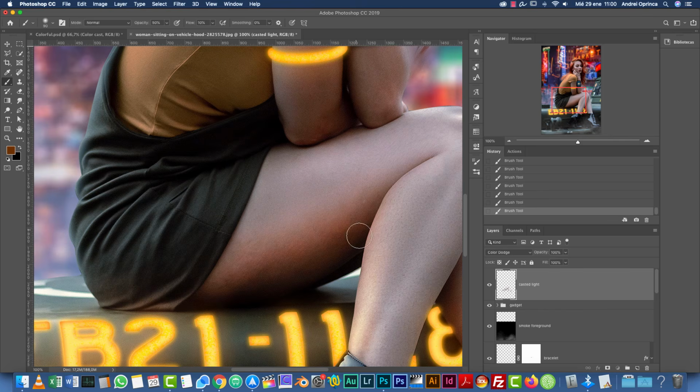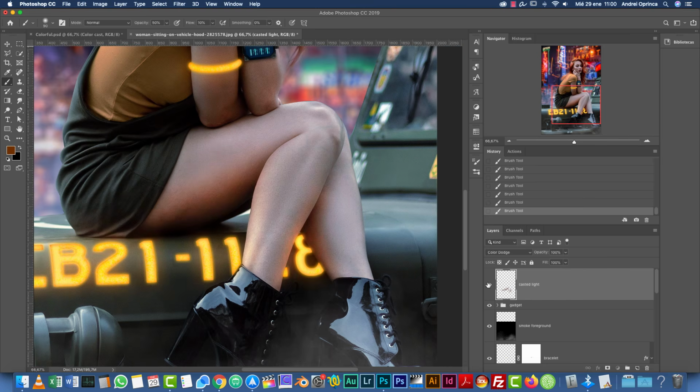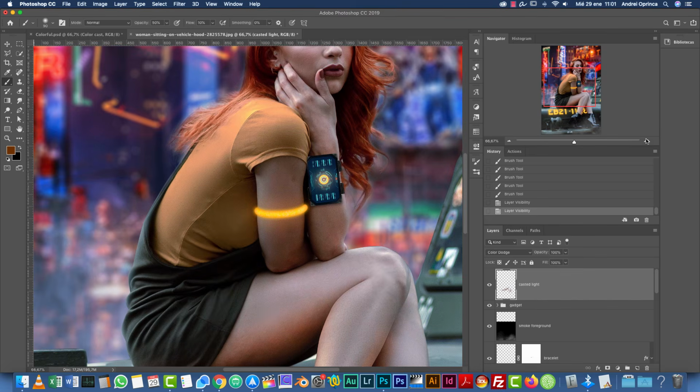Okay, so with multiple passes, you can see you can start to build up the effect, and that's what I want. A couple of passes right over there, like so. And let me just show you what I've done so far, before and after. And the same over here.